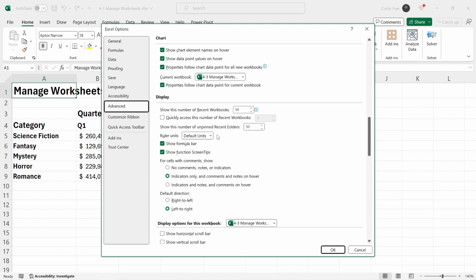And then you can also show the most recent folders that you've used, and I have also changed that to 50. And as always, you can find the settings that work best for you over time. So I'll go ahead and click Cancel.